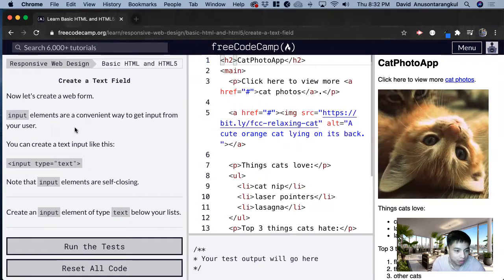So we're going to learn about this input element, and it's a way for you to enter in data from the user. It's a way for the user to enter in data, and later on, you can add it to your backend, your database, and do a lot of fancy stuff with it.